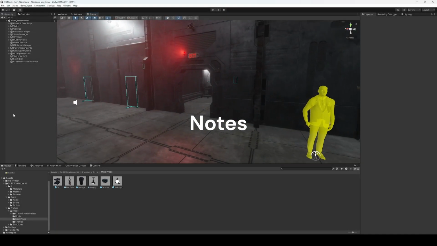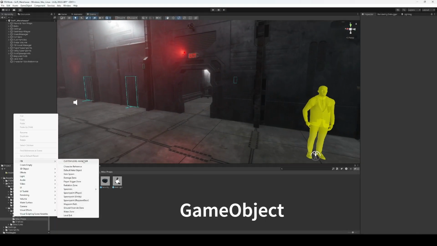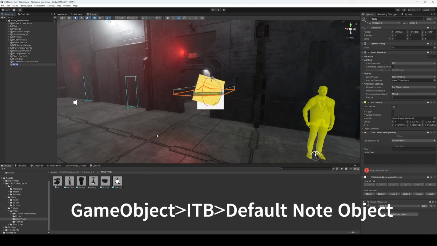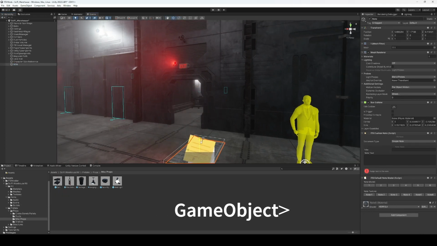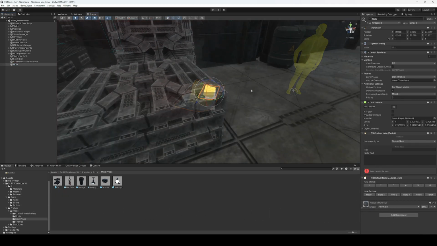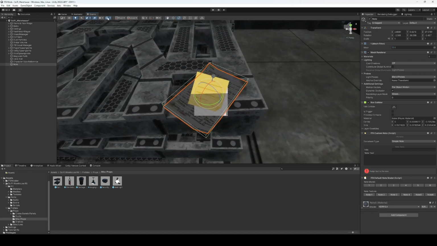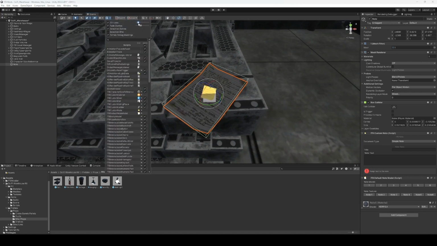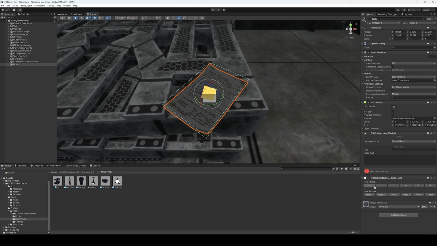You can also create a note by going to GameObject, ITB, Default Note Object. This option will display a default note 3D model, where you can select different note variants that come with the modding plugin. This object comes with an attached component named ITB Custom Note. Here you can set the text that you want the note to display in the game.